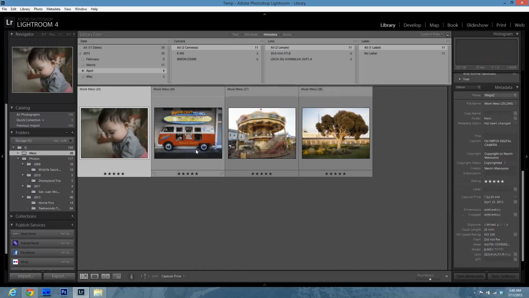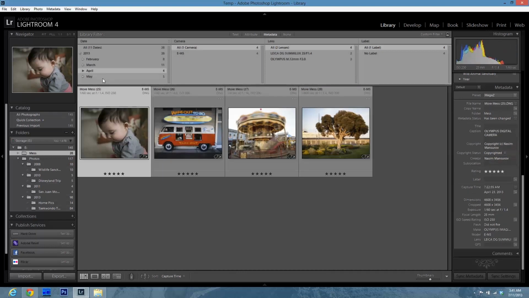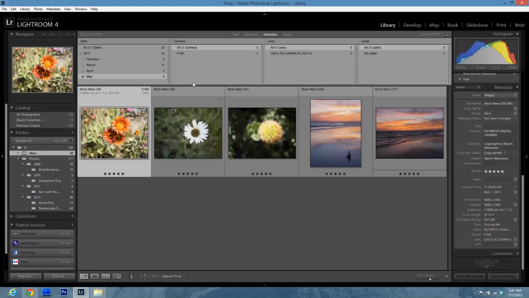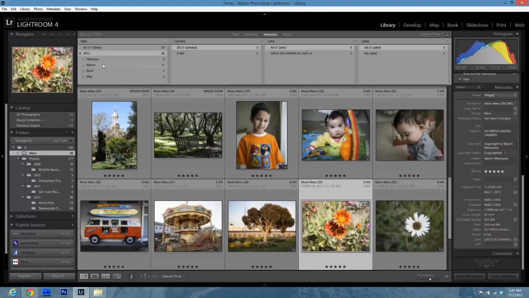And then I have some images from April. This was obviously a separate trip. And then some images from May. So, all right, how do we know? Now go back to 2013 and we need to reorganize this.